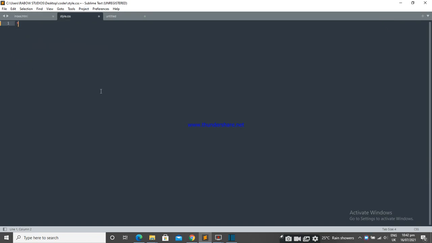So this is the CSS I'm about to begin. Margin 0. Let me use padding 0 and box sizing, let me use border box. So now I'll be going to the body.